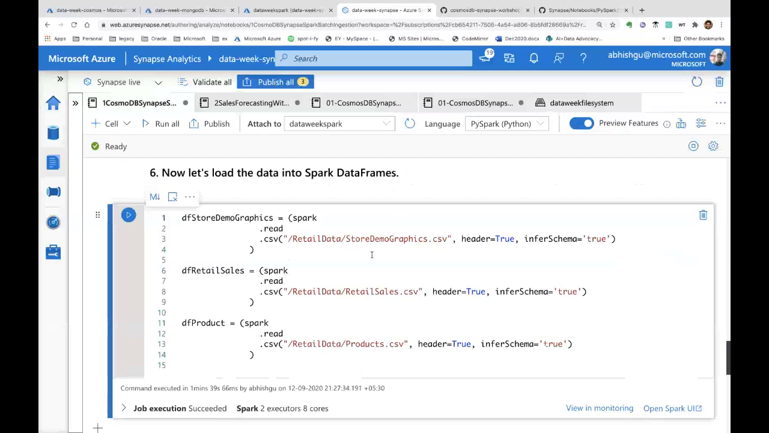OK, so if I click on this run cell, you'll see this is going to refer to this linked service, the one which I just showed you. This is going to give a handle to the Cosmos DB account, and it knows the container it is working with. And this applies to all the three containers, right? The demographics, retail sales, and products. OK, so let me run this cell real quick, and let's see what happens.